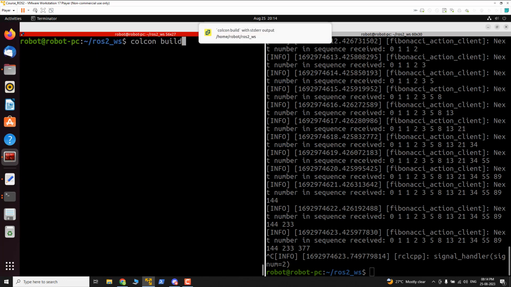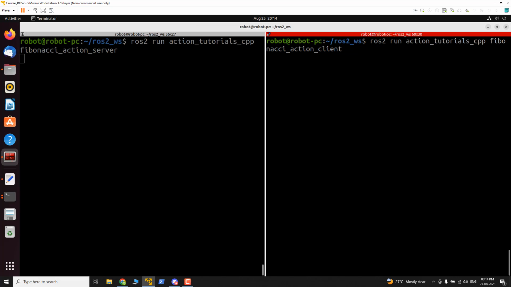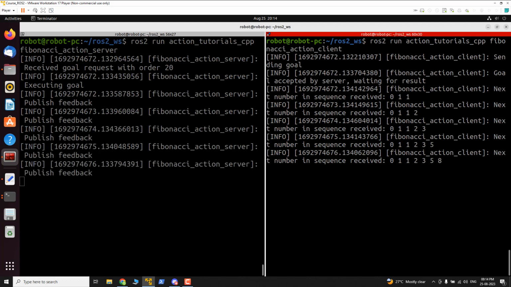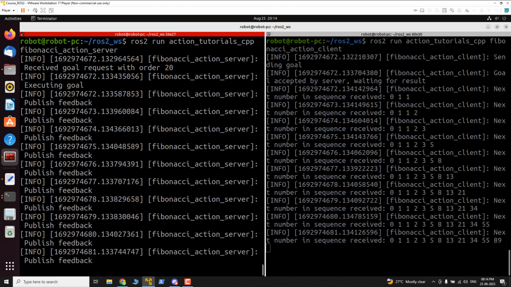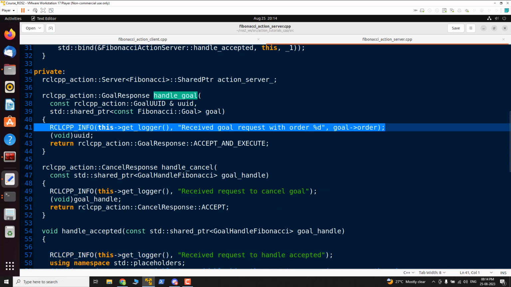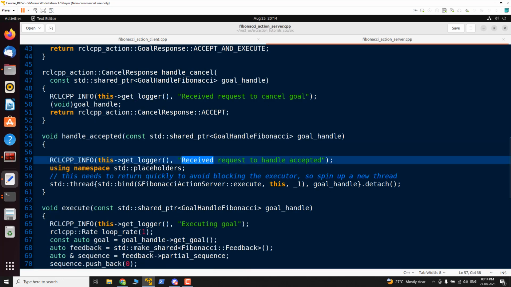Let me start the server. Now the action client. Somehow it is not printing. I need to check it, but the plan was to get an idea: when we get the goal, it will print the received goal with order, and when it is accepted, it will go to this function. So it will be printing received request to handle.